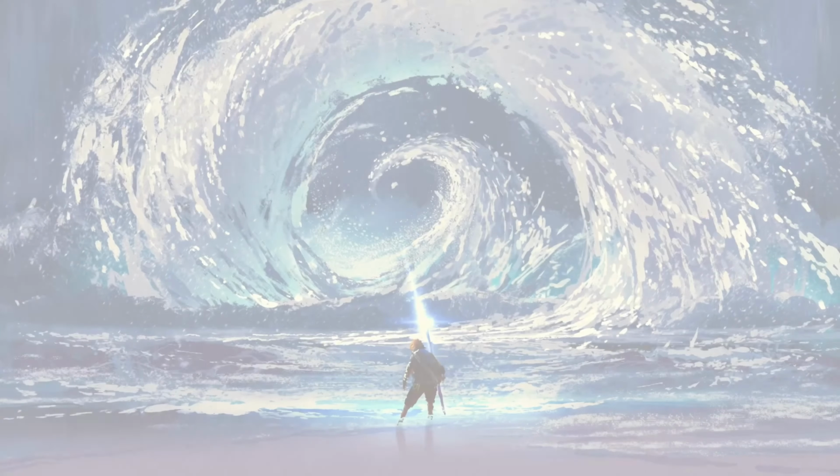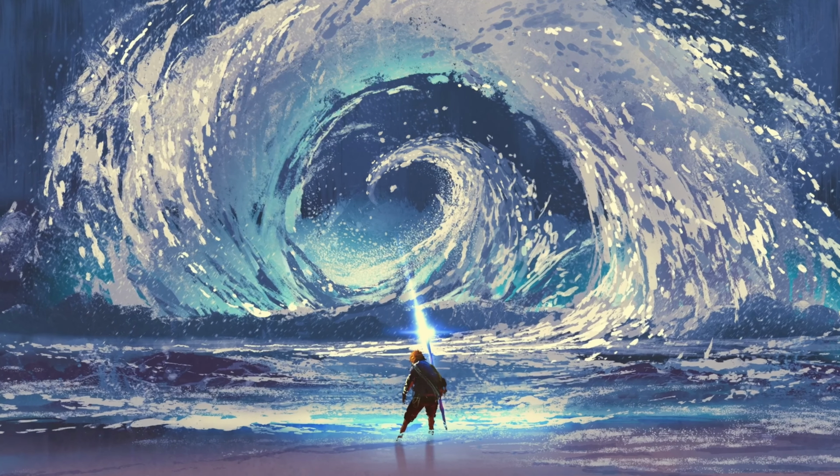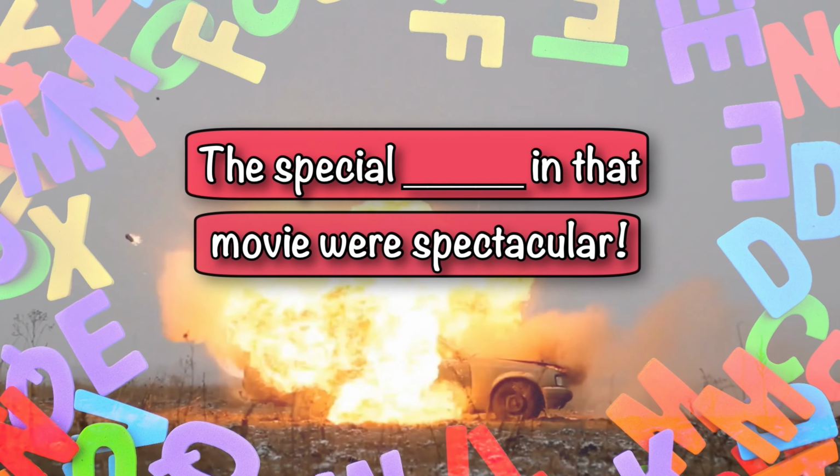Want to get lost in a galaxy far, far away? You can do that. Want to live in a magical land where anything is possible? You can do that too. The special blank in that movie were spectacular.